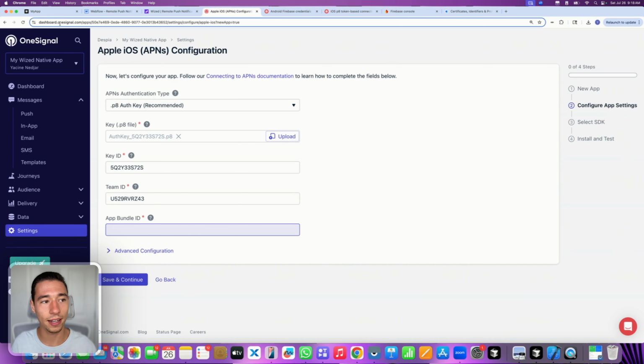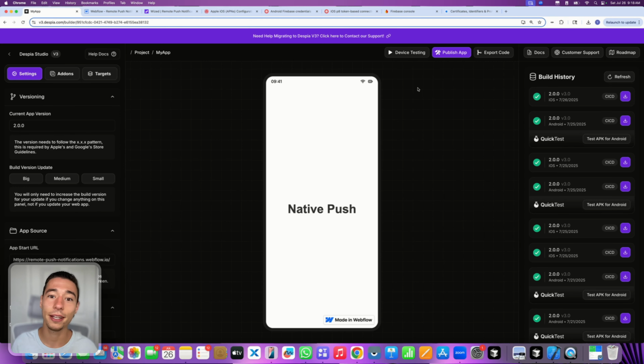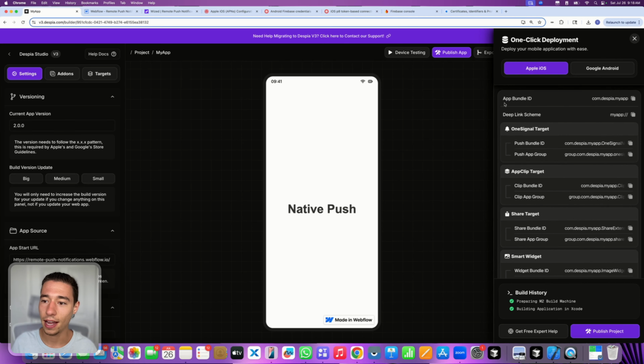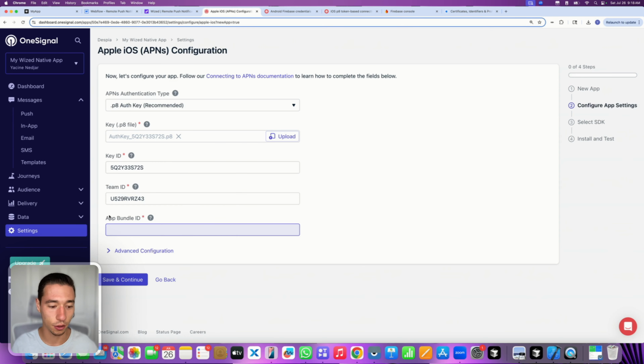Now we need our app bundle ID. You will find that in the Despia dashboard. If you go on publish app and you see app bundle ID, you can just copy your bundle ID and then you can go in here and paste this inside of here. Now you can go on save and continue.